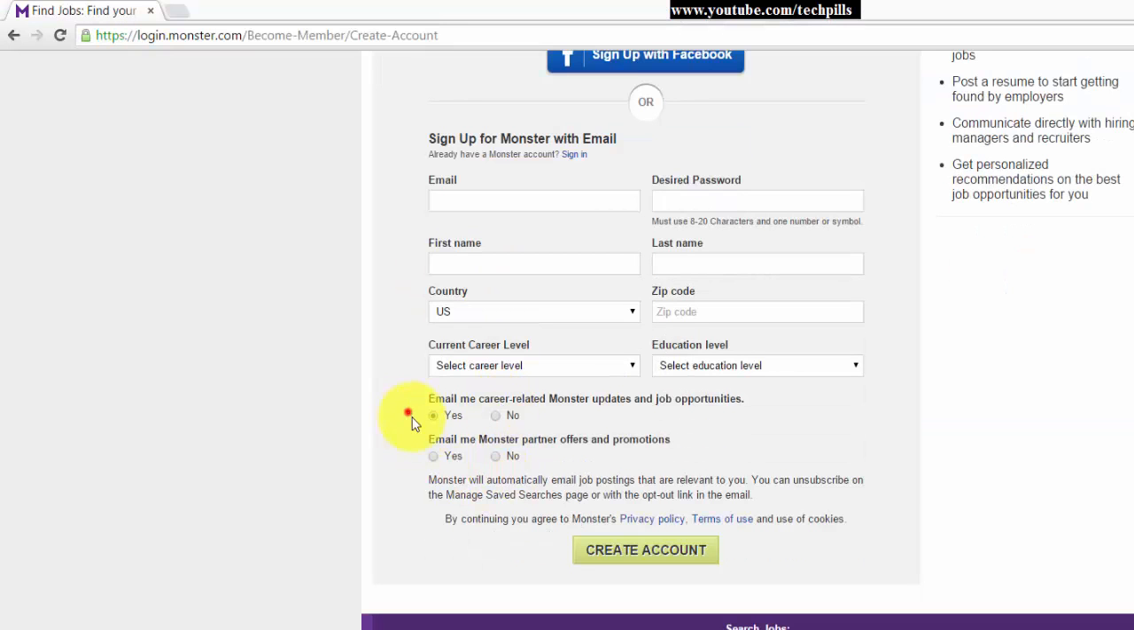So here it's a good example. See, this "Email me career related Monster updates and job opportunities": this is Yes, okay, but I want to select No. So what you will do, this is already selected. I'm going to verify this.